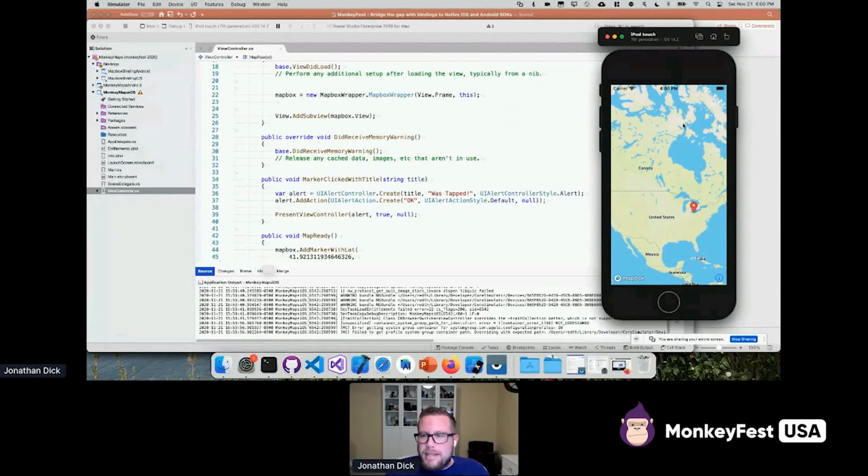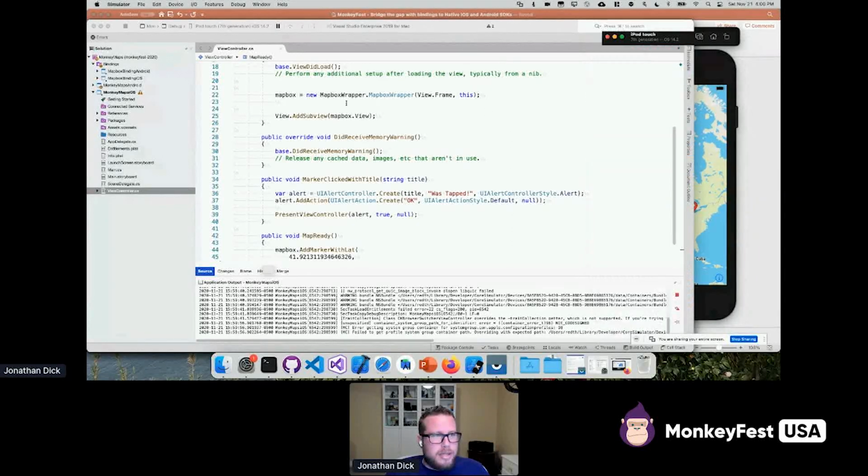So anyway, this is Mapbox. This is our app. We're good. Let's talk about Android quick.